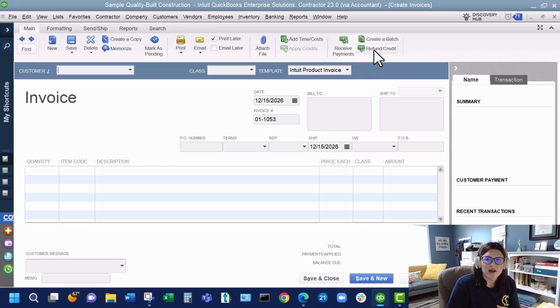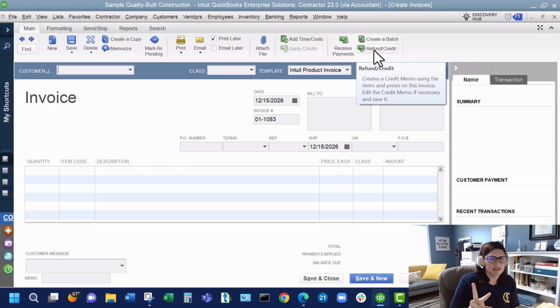Then we have refund and credit. Something to note is people sometimes think that also refunds their money if it was a credit card transaction. That does not always refund their money. So when you do the refund and credit, make sure that however you were paid, that reversal goes through.